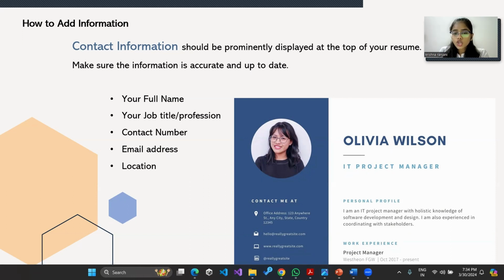Coming to your location, don't write your full address like 112/7, this cross street. No, just mention your city and your country. If you're applying for companies located in India, just mention your city, Bangalore, where you reside. People coming from different parts of the country, maybe some from Mumbai or Maharashtra, in that case I would strongly suggest you put where your college or university is located. So always keep Bangalore as your location.